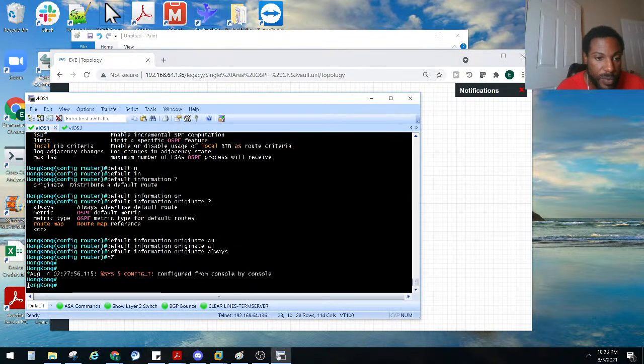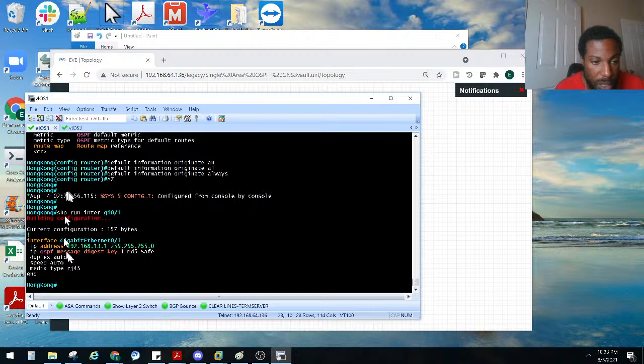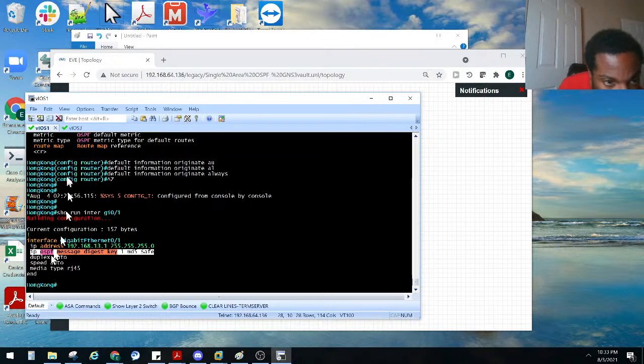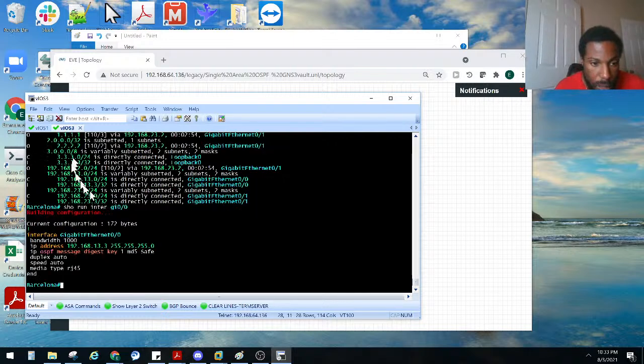Y'all with me so far? Show run interface Gi0/1. Did we do anything there? Yeah. That was what we thought was going to be it. We put that on both sides there. Let's go to 0/0. Over here, show run interface Gi0/0. And we put that same keyword there. But it did not take down the relationship. It did not take it down.